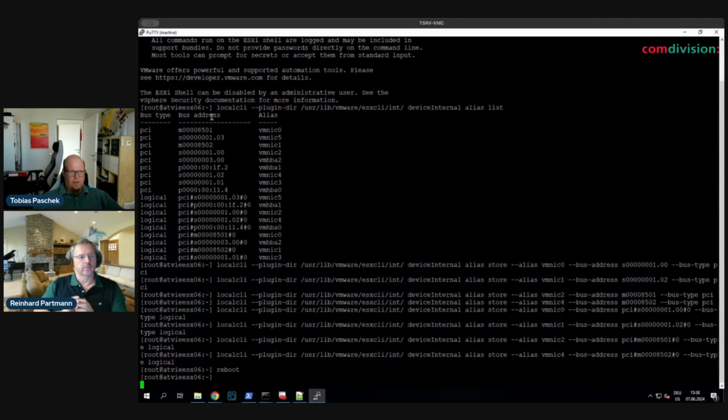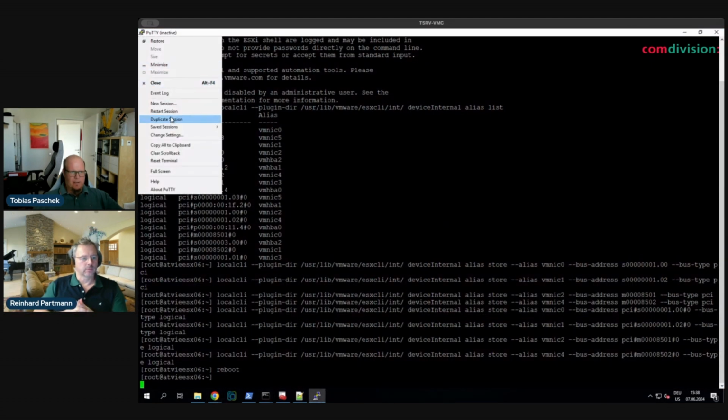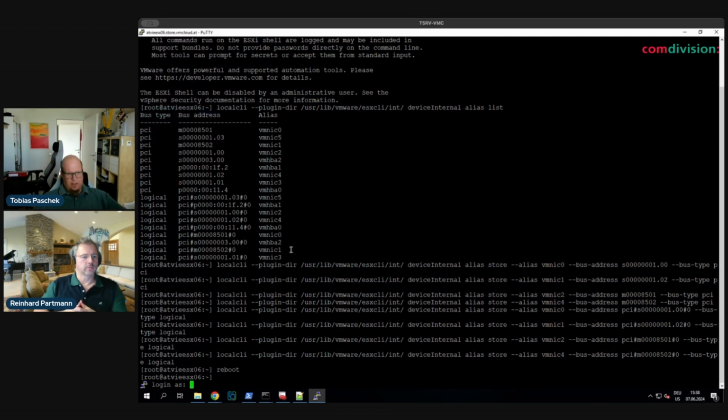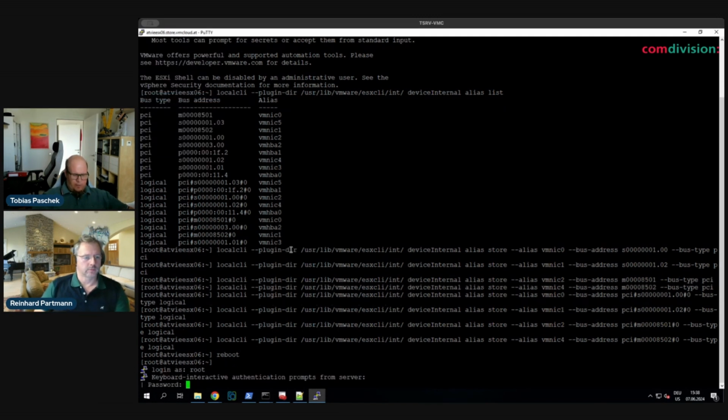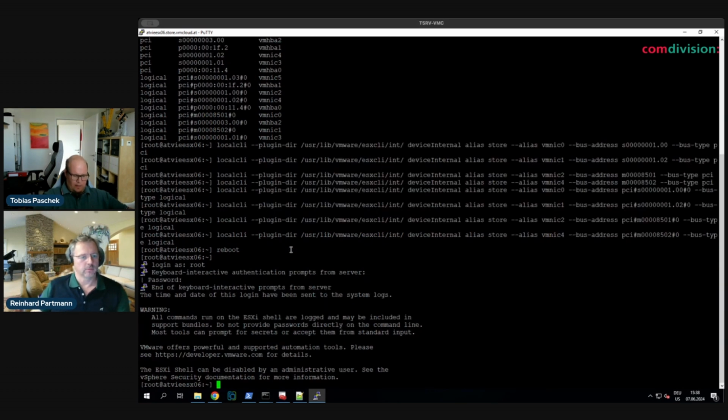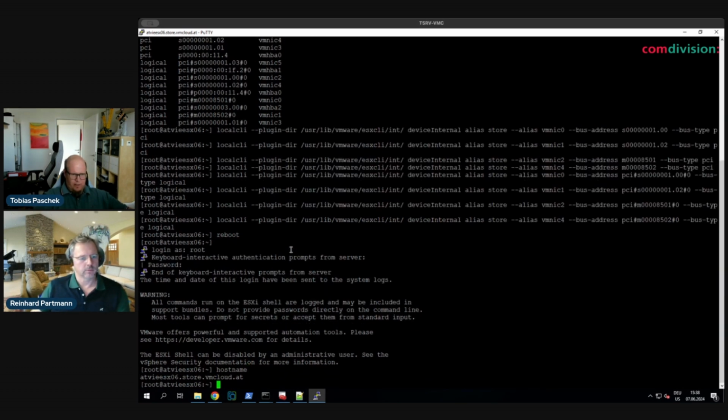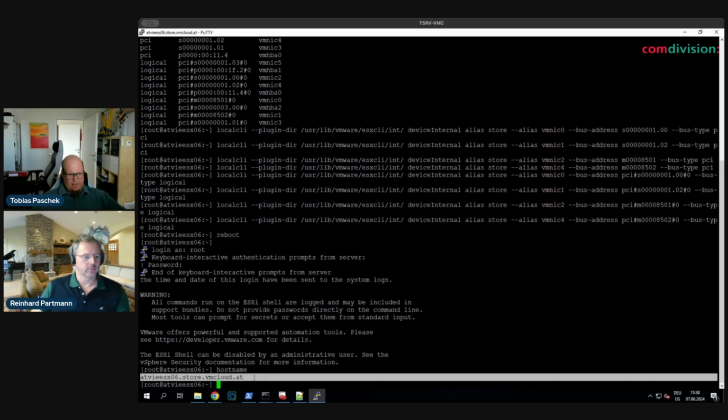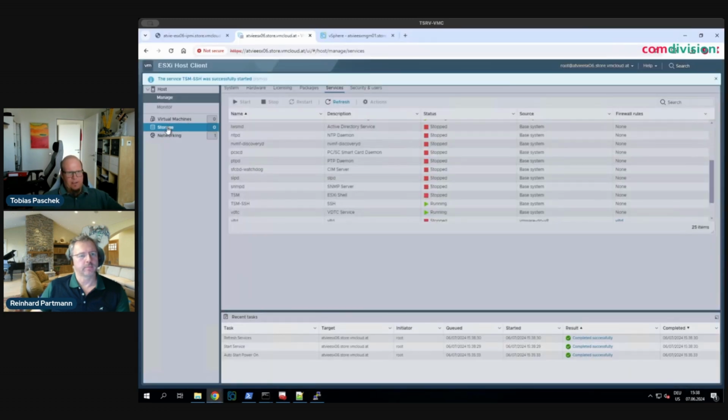That's fully right. Let's verify what Reinhard just mentioned. Let's log in as root and quickly issue the hostname command. As you can see, I get back my FQDN, the fully qualified host name. Let's verify it on the UI as well.